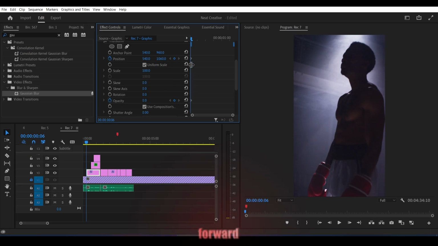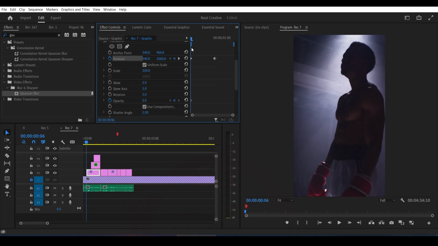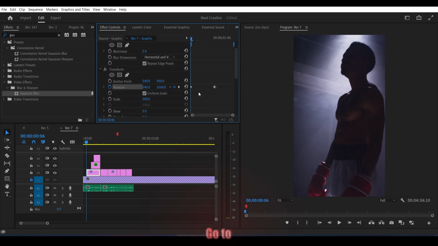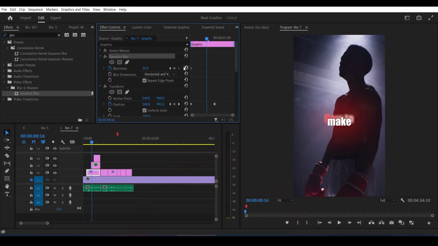Go 15 frames forward by holding shift and pressing the right arrow 3 times and reset the position parameter by just clicking this arrow. Again, from the first frame, go 10 frames forward by holding shift and pressing the right arrow 2 times and reset the opacity parameter by just clicking this arrow. Go to Gaussian Blur, make the blurriness 35 on the first frame, go 10 frames forward and reset the parameter.